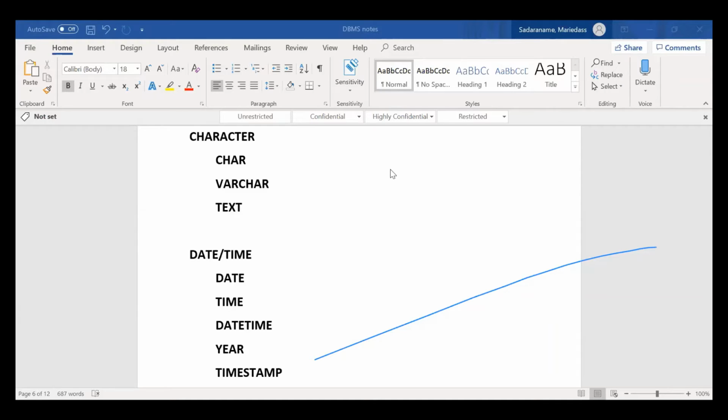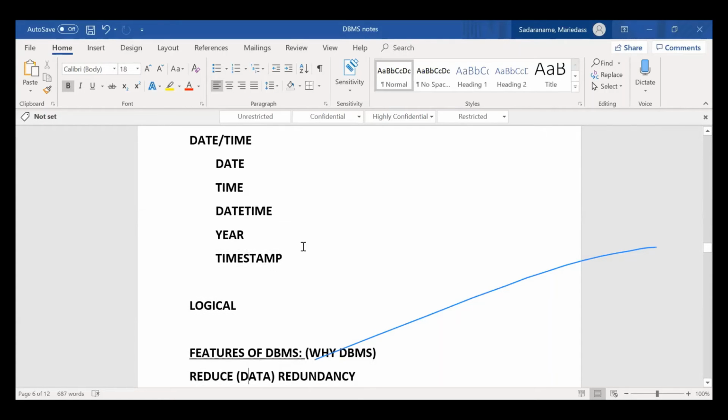So for that, variable characters come into play. What I mean is, after somebody puts the data in, evaluate the length of the data and use only that much storage. Okay, that's variable character. And text is more like strings. And date and time is again another data type.